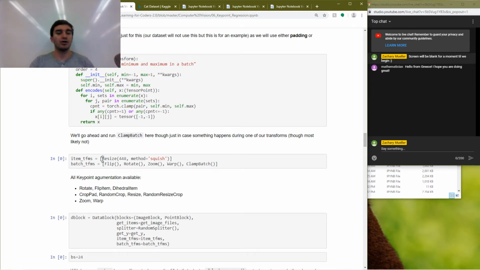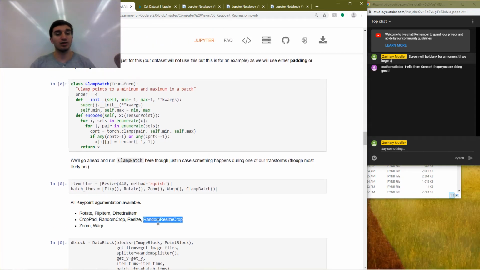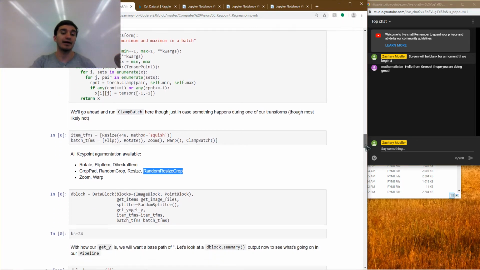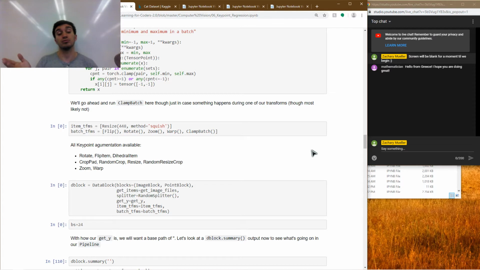Otherwise, we're going to want to use the squish or padding resize methods. If you pass in a resize, this will then just keep the aspect ratio and everything kind of similar. For the batch transforms, we can use flip, rotate, zoom, warp, and clamp batch. And then in total, I included a nice list of all of the keypoint arguments that are available. Now with random resize crop, remember to include it with clamp batch, otherwise you might get that point off of the image issue that we talked about.